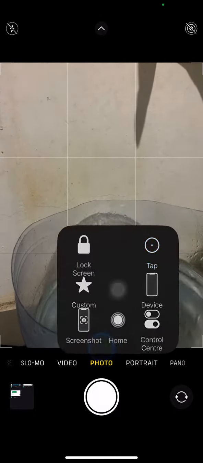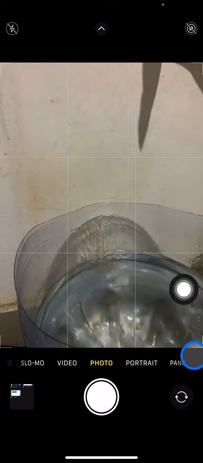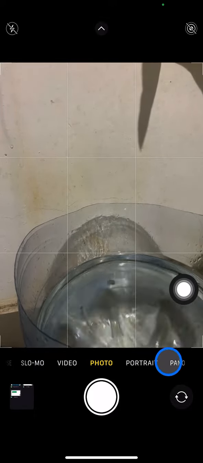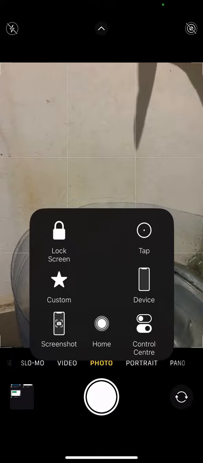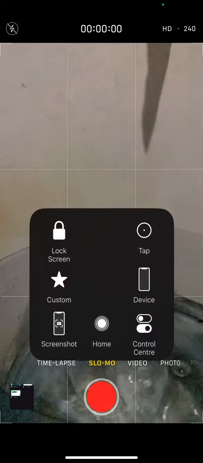So to create a slow-mo video, you just need to slide this part to the right side until the slow-mo option is in the middle of the button. And whenever you're done, you just need to start recording by clicking this button. And now you just need to stand for a while, for several seconds. And whenever you're done, you just need to click this button again.